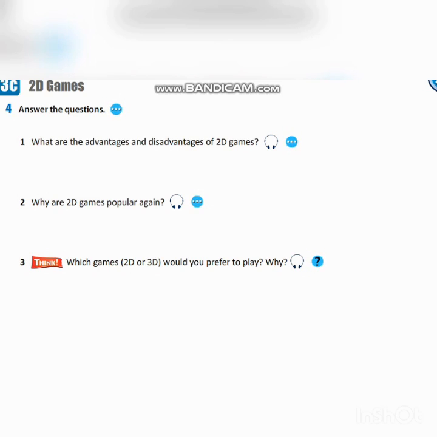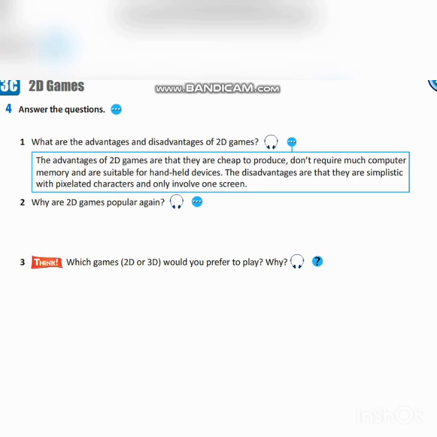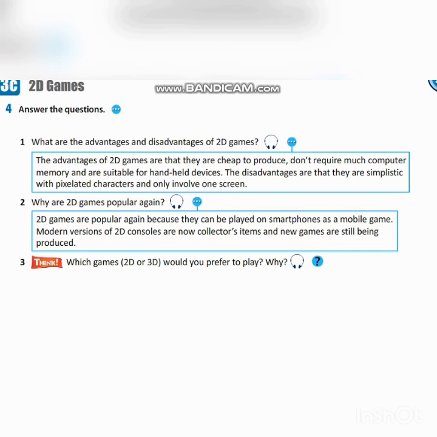The advantages of 2D games are that they are cheap to produce, don't require much computer memory, and are suitable for handheld devices. The disadvantages are that they are simplistic, with pixelated characters, and only involve one screen. The second question is, why are 2D games popular again? The answer: 2D games are popular again because they can be played on smartphones as mobile games. Modern versions of 2D consoles are now collector's items, and new games are still being produced.